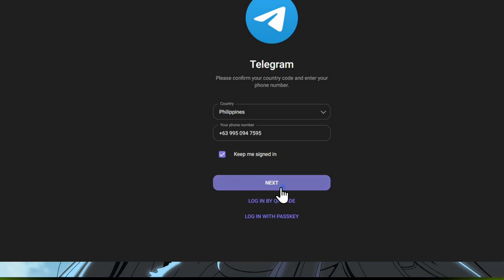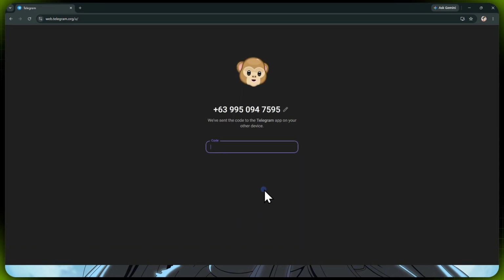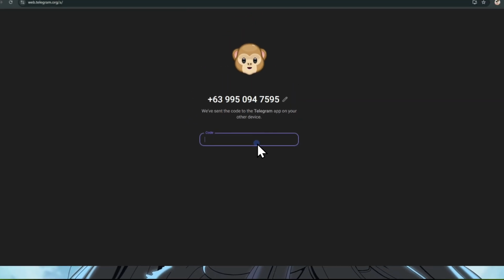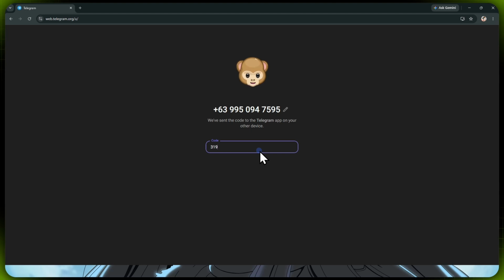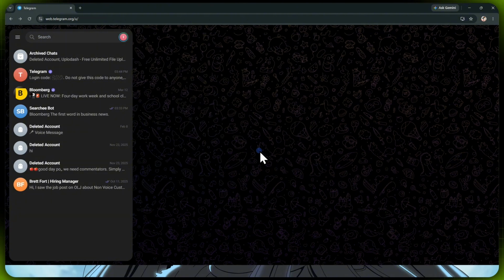Then, click Next. Telegram will send a 5-digit login code to your Telegram app on another logged-in device. You should enter that code on the website to verify that it's really you. Once the code is accepted, wait a moment for your chats to load. And that's it. You're now logged into Telegram Web and can start using Telegram from your browser.